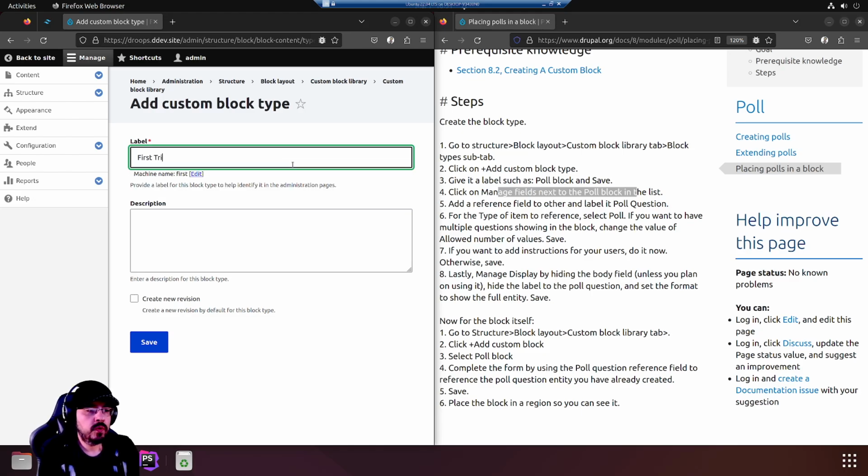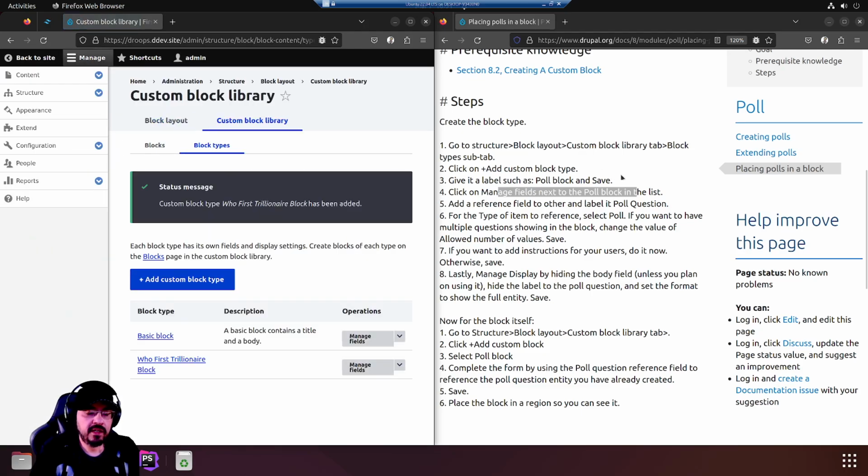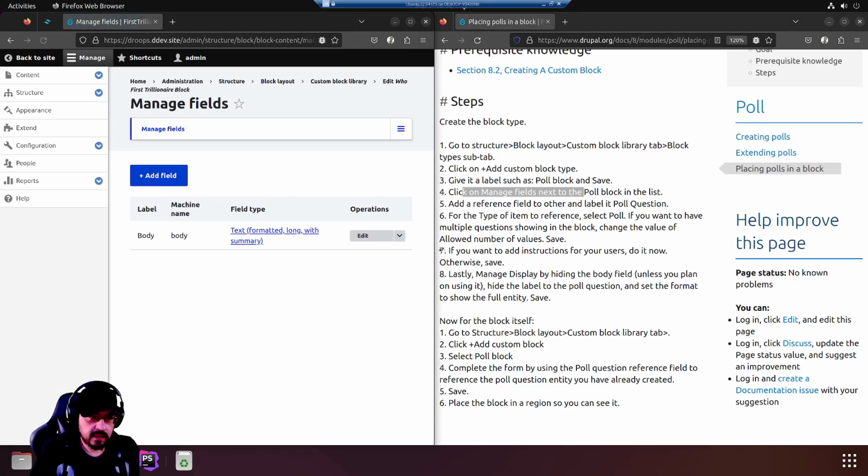First trillionaire block. I'm just going to throw who in front. And then I am going to save it. And it looks like we're going to reference the entity, the poll entity, maybe. So what it's telling us to do is manage fields on this new poll block type. So we'll just click manage fields.